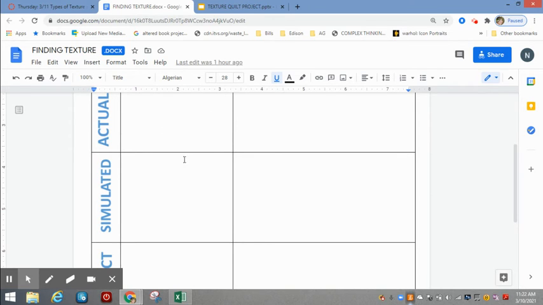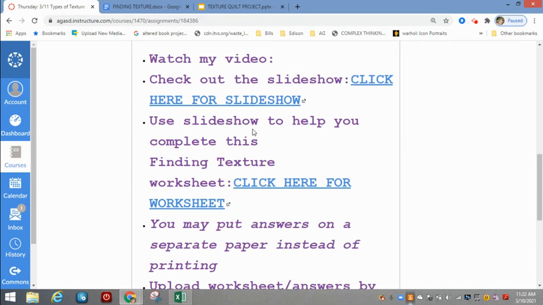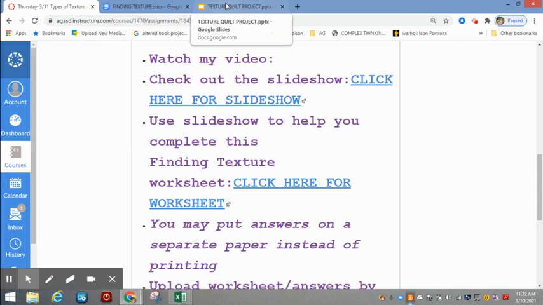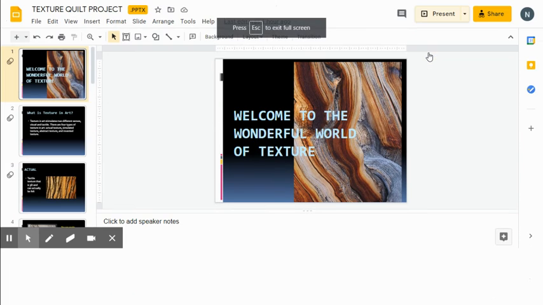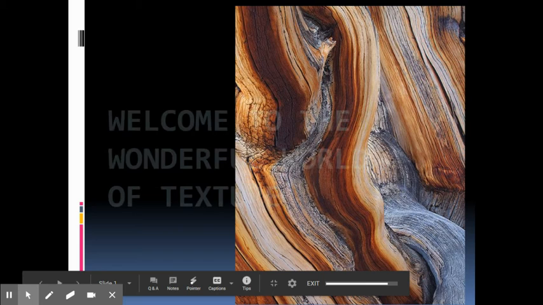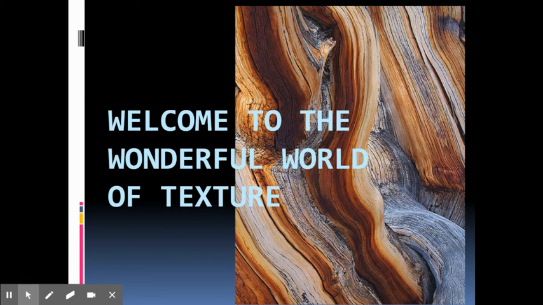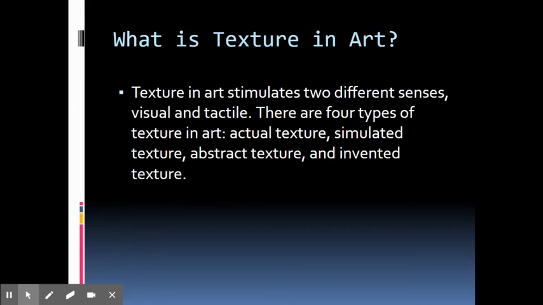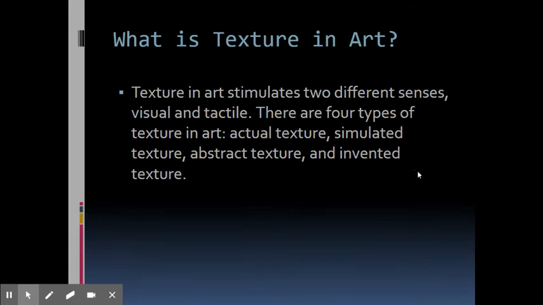Now you're going to find these different definitions in the slideshow. So if you go back here, there's a link for the slideshow there. You'll click that, and that's going to bring you to the Welcome to the Wonderful World of Texture slideshow. In this slideshow, it will show you each type of texture with the definition. So here's a definition of just the texture. Texture in art stimulates 2 different senses, visual and tactile. 4 types of texture in art: actual, simulated, abstract, and invented.